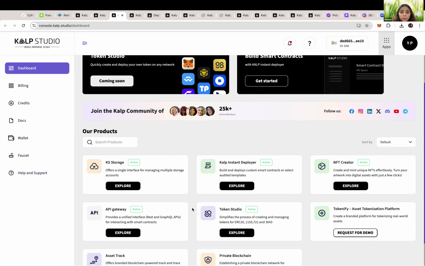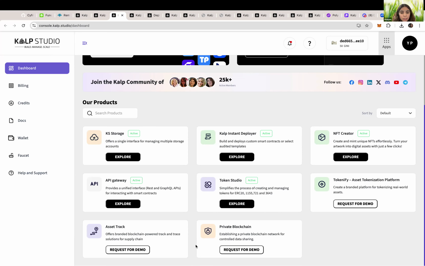And so we have Token Studio, which is simplifying the process of creating and managing tokens for ERC20, 1155, 721 and 3643. So you can explore these products.